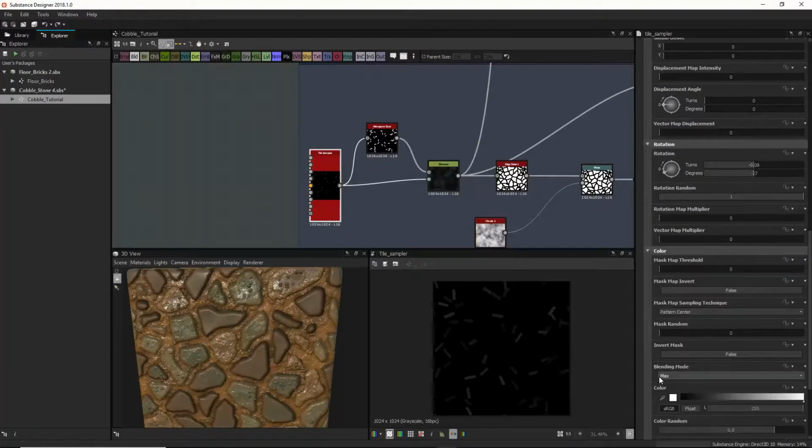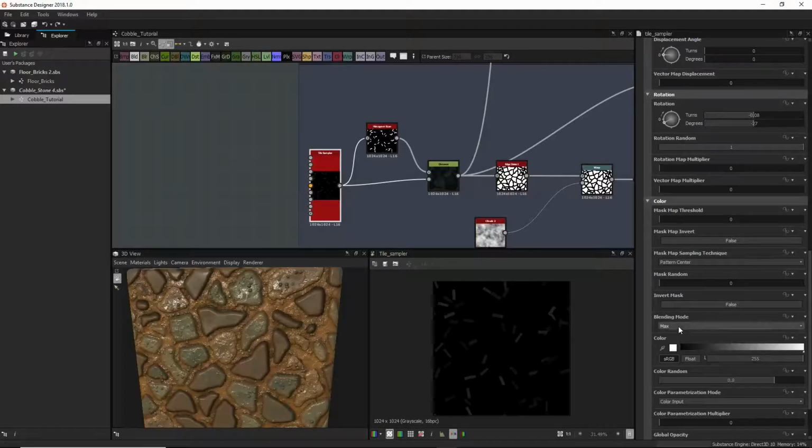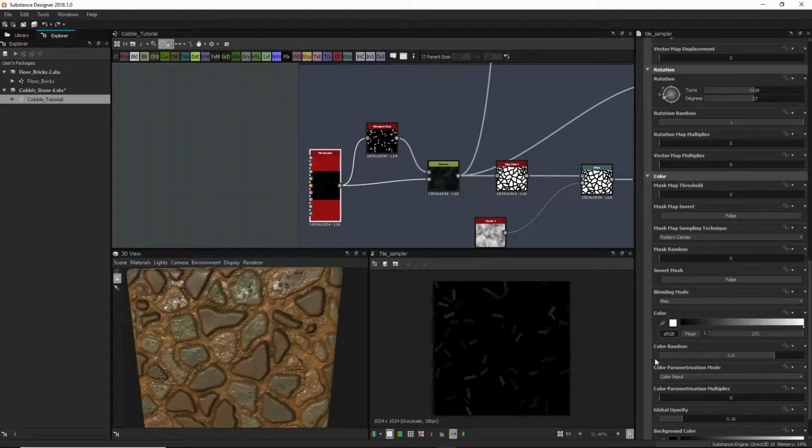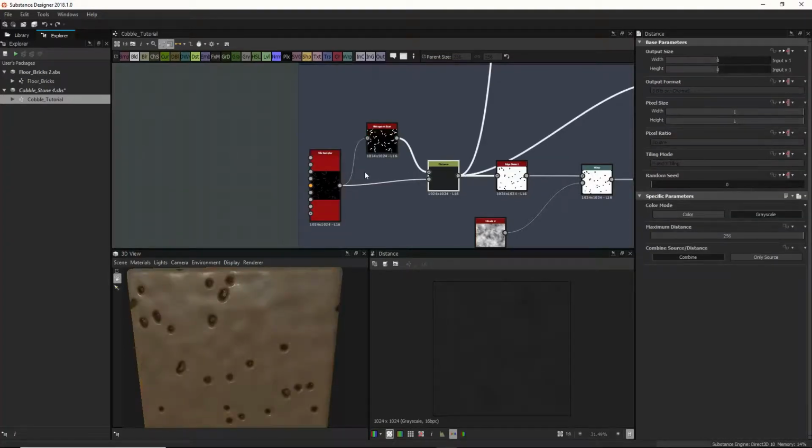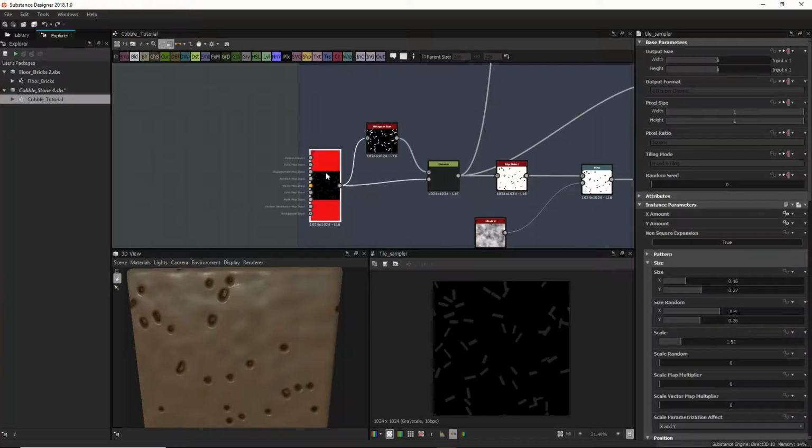Another important one is the color. Make sure the blending mode is on max. I think it's on max by default, but sometimes it's not, for some of the nodes at least, like this one right here. Color random is very important because it gives the shapes different colors, and you need that for the distance node to work properly. If you put it on white, the distance node doesn't work. If you put them in a uniform color, it won't work.